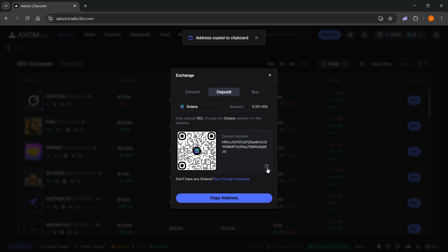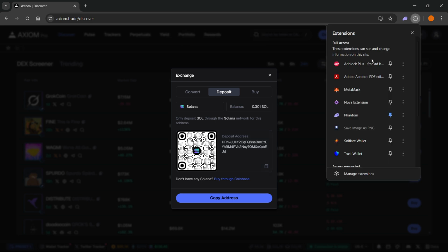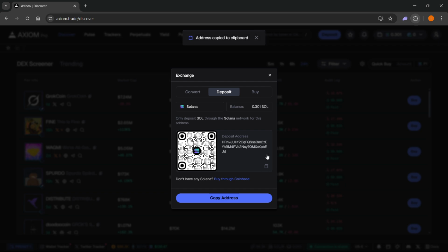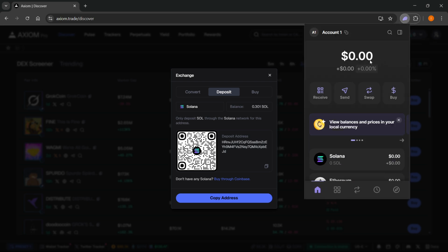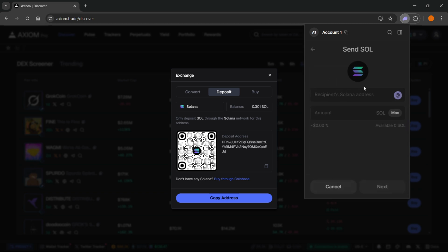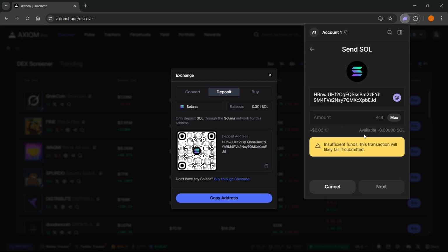Now I've copied this, and you can use basically whichever wallet you want. So MetaMask or Phantom, Solflare, Trust Wallet, maybe even Binance, Coinbase, whatever. Wherever you have Solana, you can use this address to send it from that exchange to your Axiom account. I'm going to show you how to do it inside Phantom, for example, over here. You just want to click on send and then select Solana, paste in the address, which is the same as this one over here, and then the amount of Solana you would like to send, next, and then confirm.